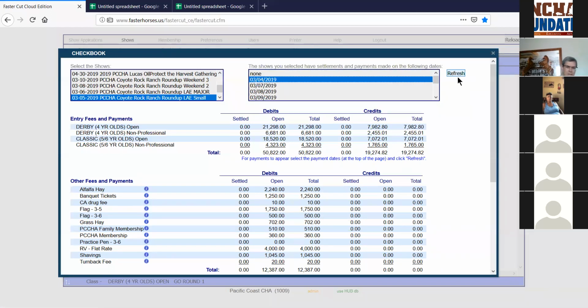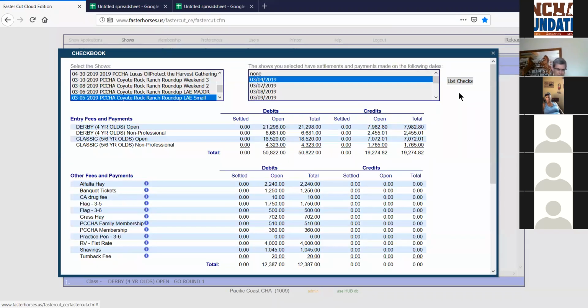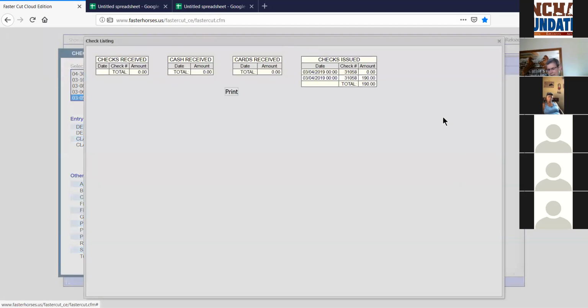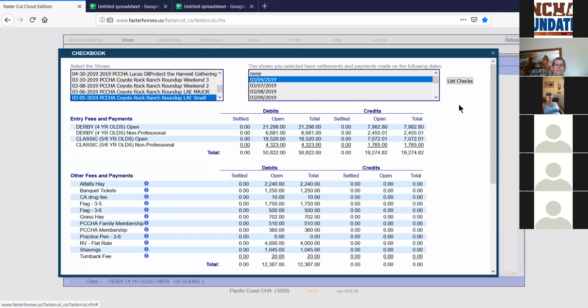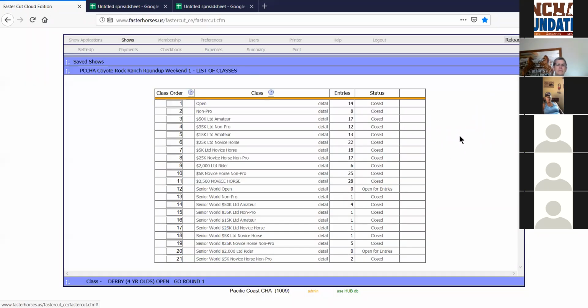Here, you see this refresh button? Once you hit the refresh button, it turns into a list checks button. It's hidden. So when you hit list checks, it's going to show you everything associated with that show. But it's kind of hidden for right now. I accidentally found it. I had never found it.